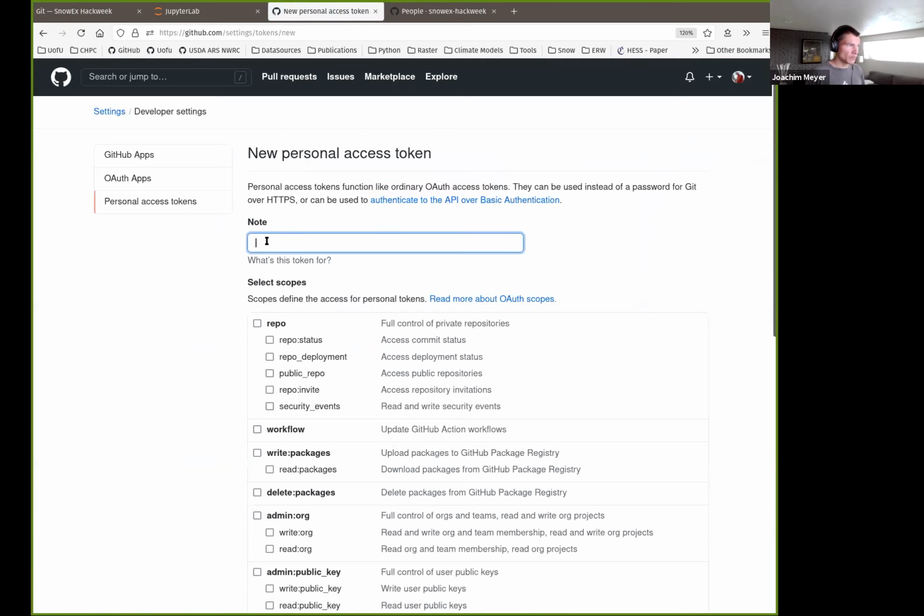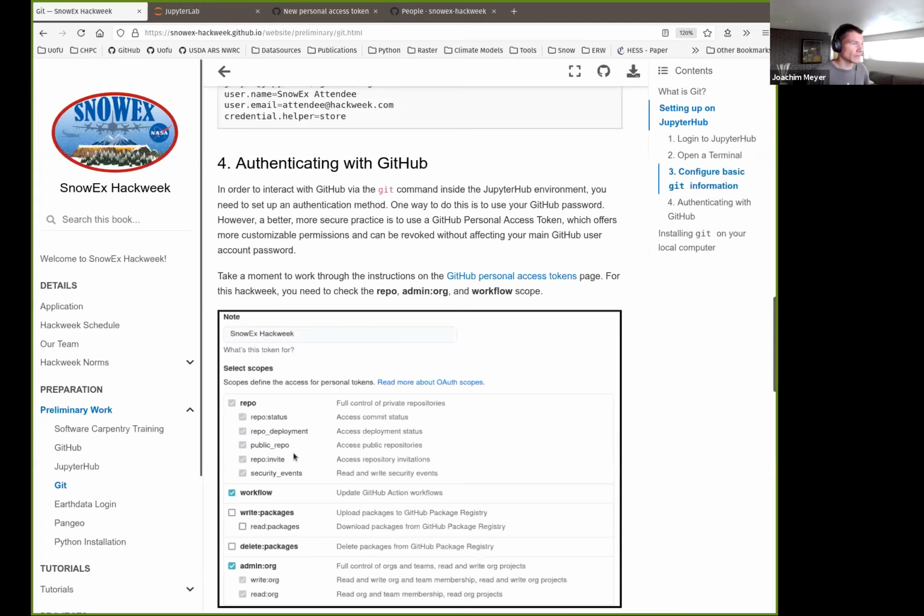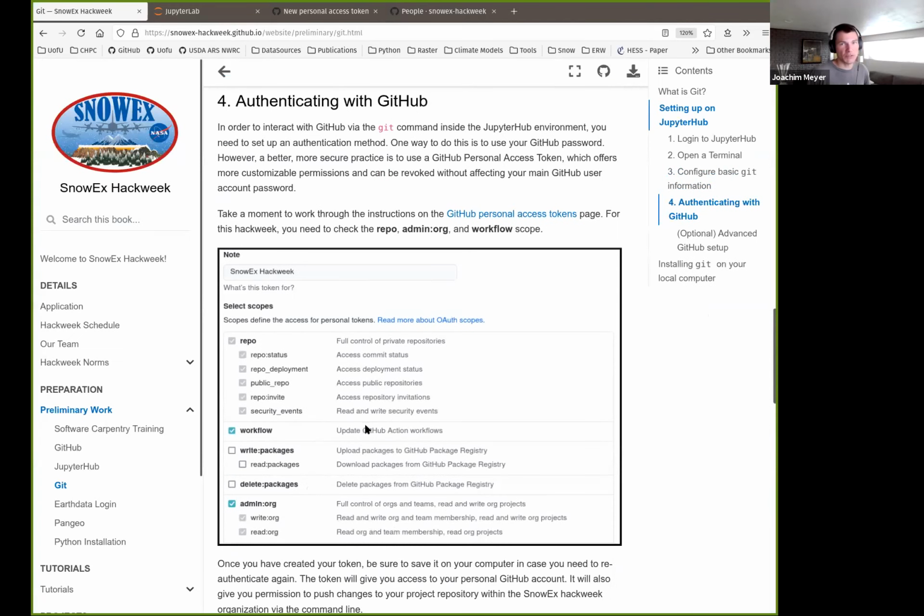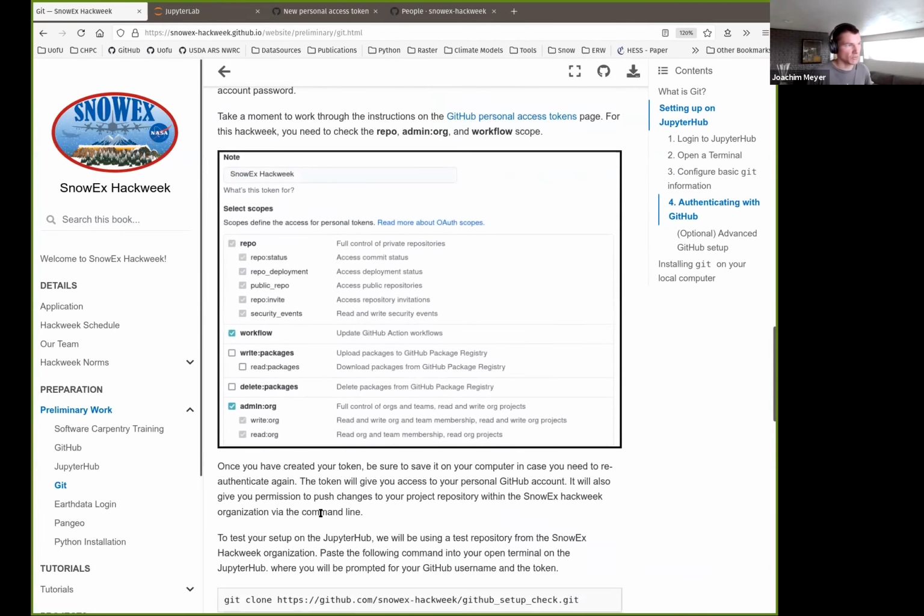Here's how you can name it with a note. I just type in, for safety, a reason like Hackweek. And then you need the repo, workflow, and admin org. You can also see this right here, just replicate the screenshot. Repo privileges, workflow, and admin org. These are the three checkboxes you need to tick for your authentication token.